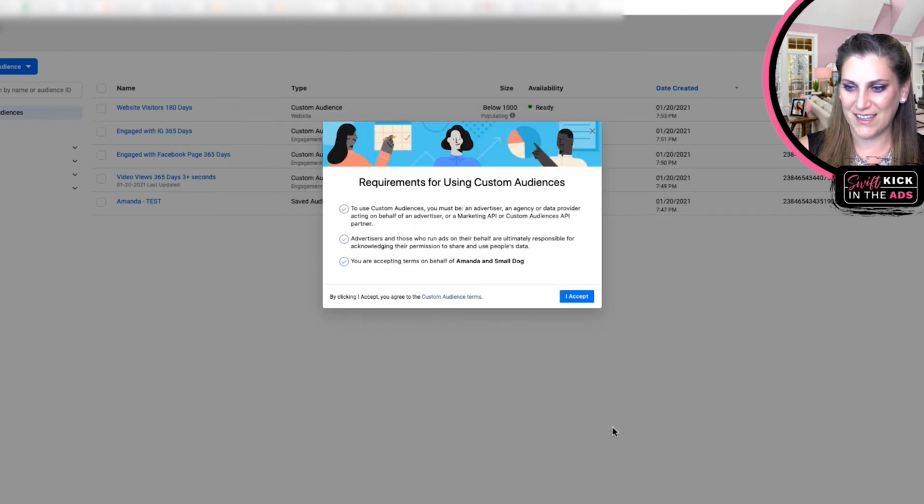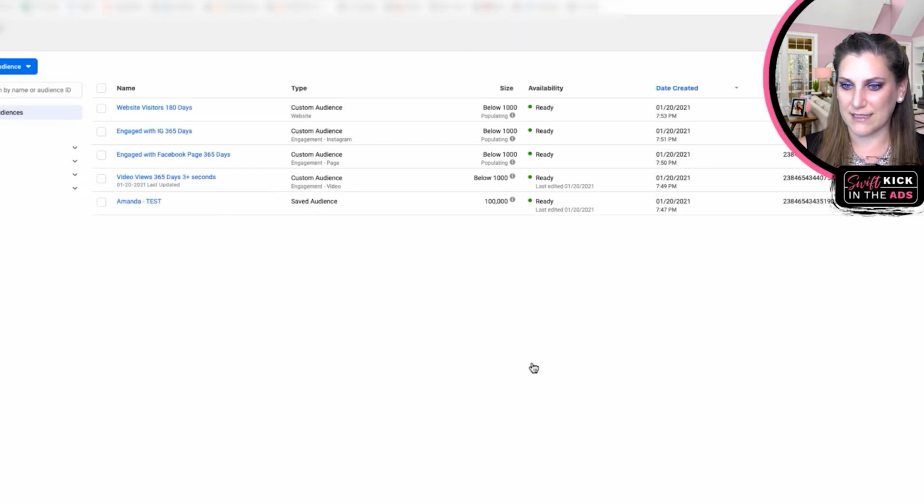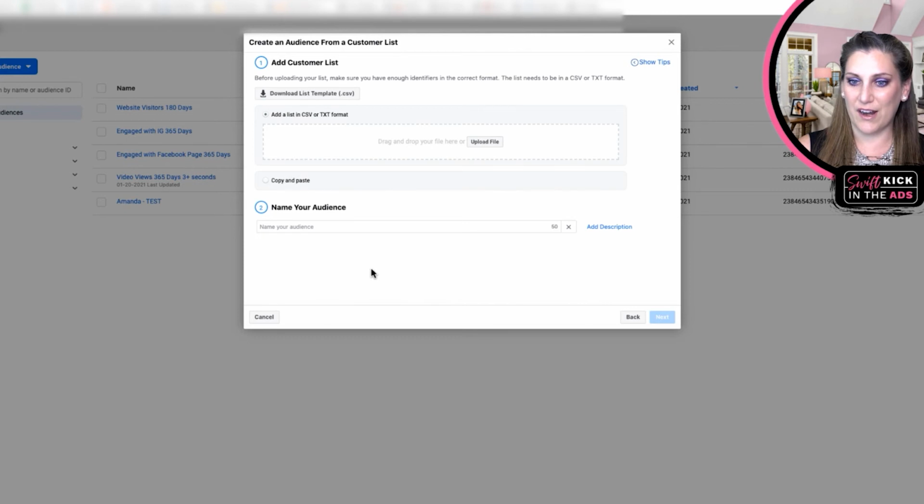And next. If you get served with this message right here, Facebook is basically asking you to accept their terms and say that you do have permission to advertise to this audience and you are taking full responsibility for using this data. I can click accept. And here we are. I can upload my file, so if I have my CSV file ready to drag and drop and upload here, I can do that.